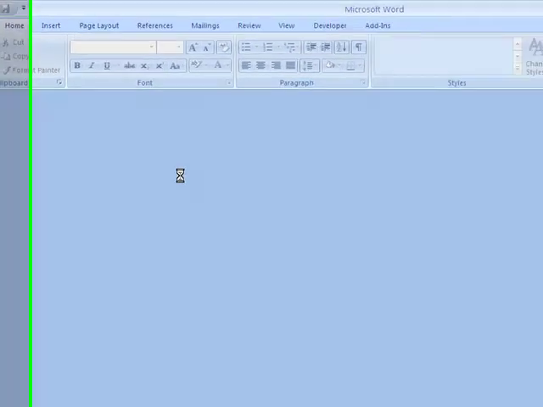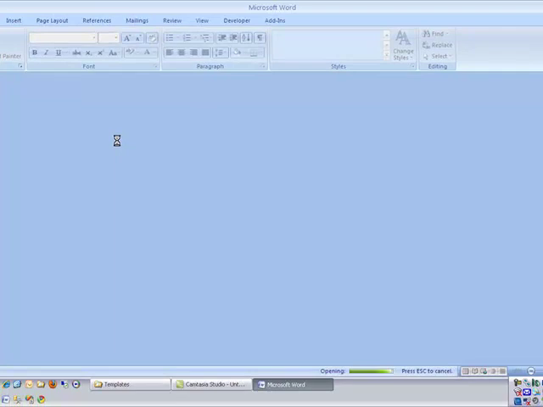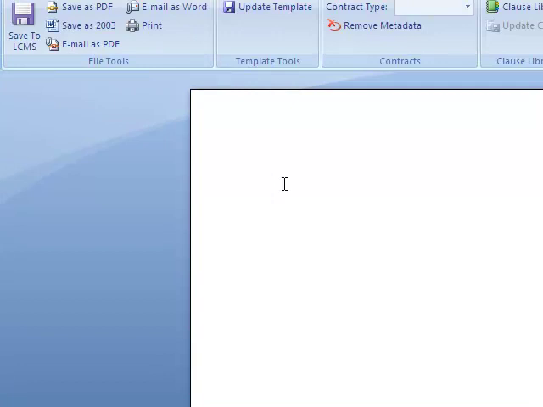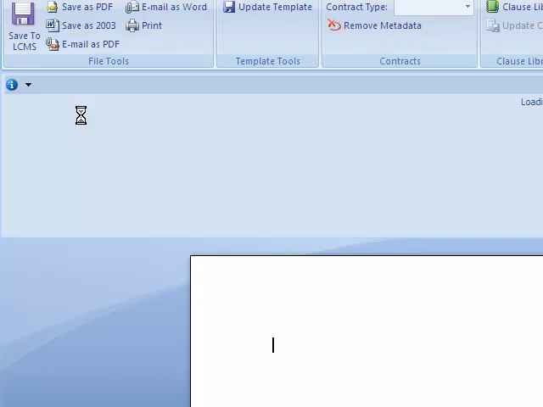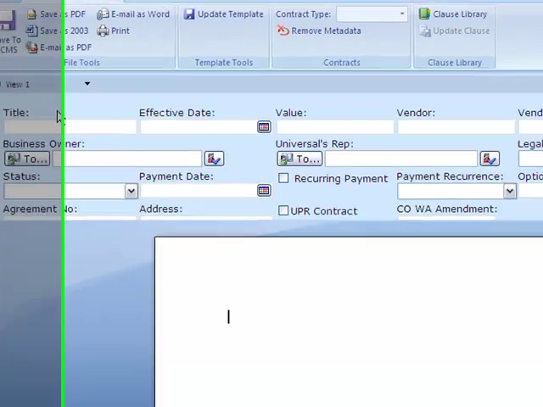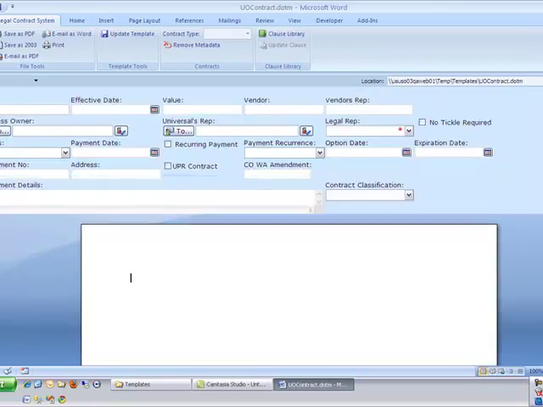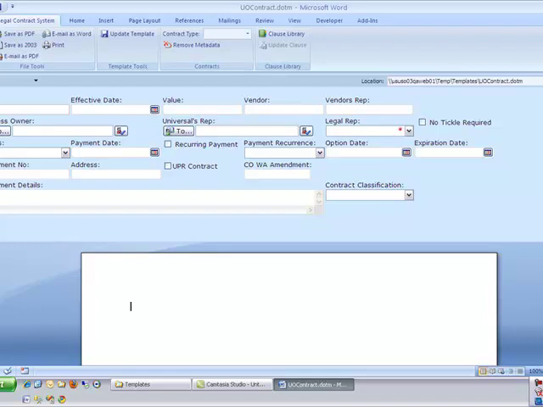And you see now it's trying to establish all of the pieces of the template itself. And there's the document with the customized ribbon. And then in a minute it'll just open here the document information panel, which is loaded from the server. And there we have the document information panel. Alright, I'll just expand this a little bit to show you that it is complete.